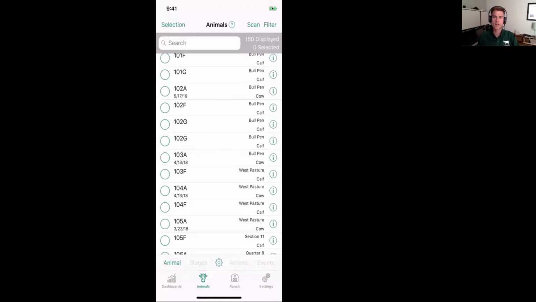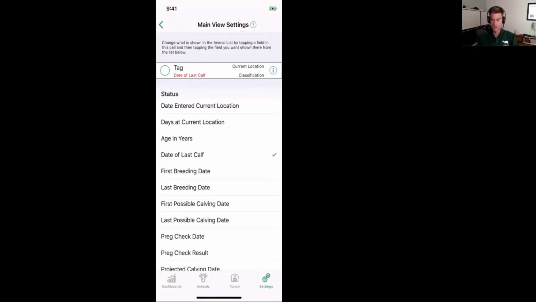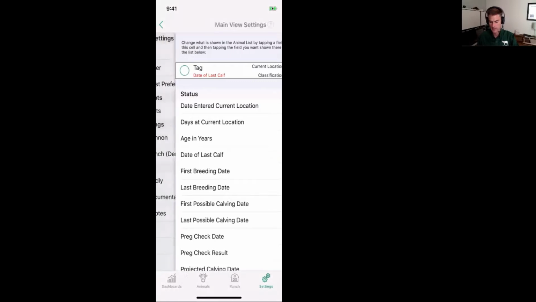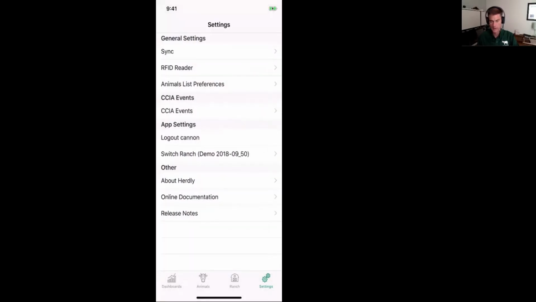But there may be a time when you know that you need to force a sync because someone else made a change and you want to see that right away. So the tip is to tap the settings button in the bottom right-hand corner. Now we were in the animal list preferences settings, so I'm going to go back out to our main settings list here.